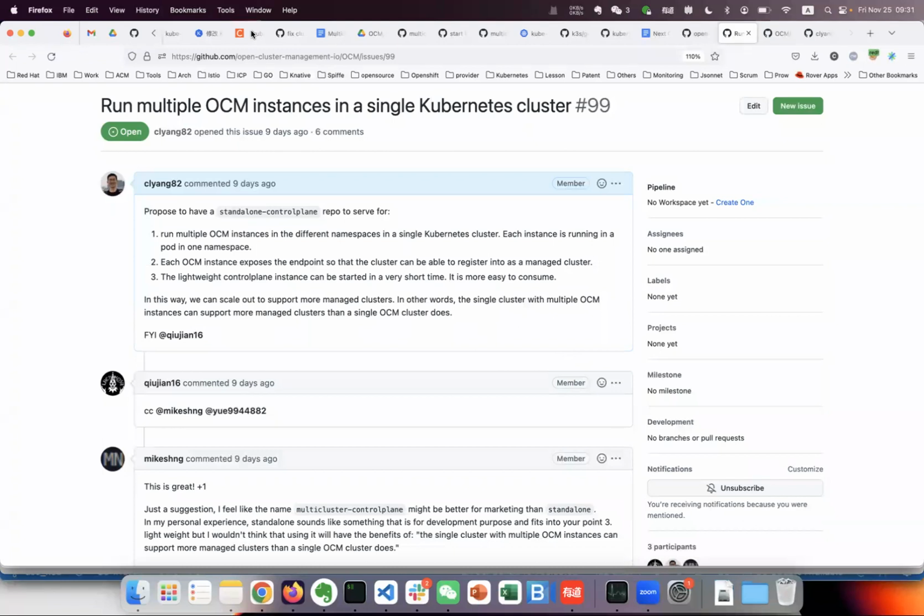Today is November 25th, 2022, and today we're really excited to have Chungling, who's going to present running multiple OCM instances in a single Kubernetes cluster. He's going to demo and talk about the benefits of doing that. Chungling, without further delay, please go ahead.